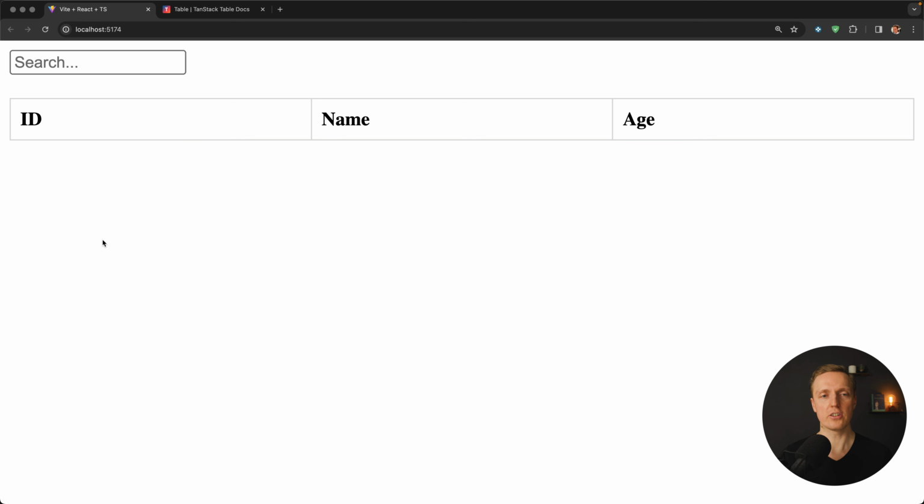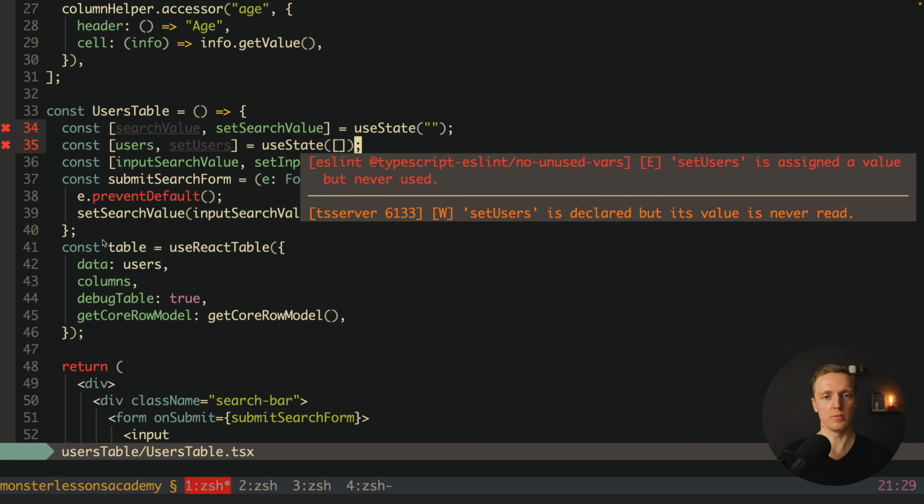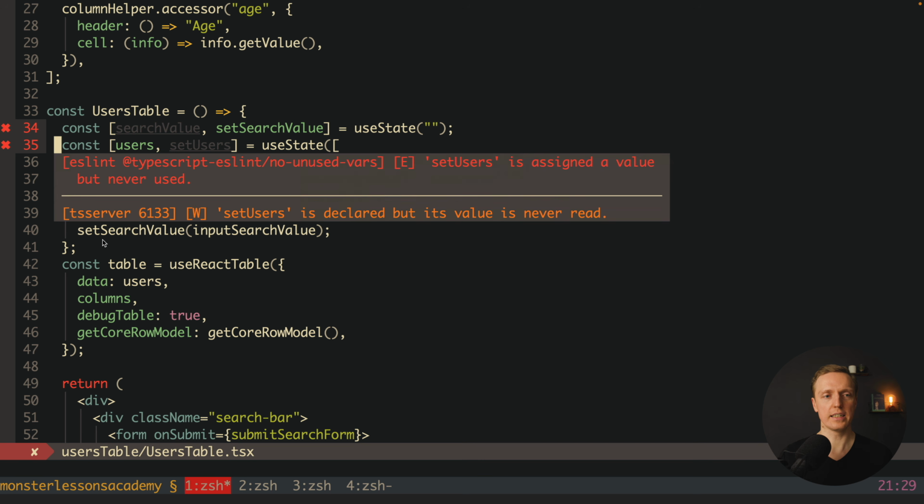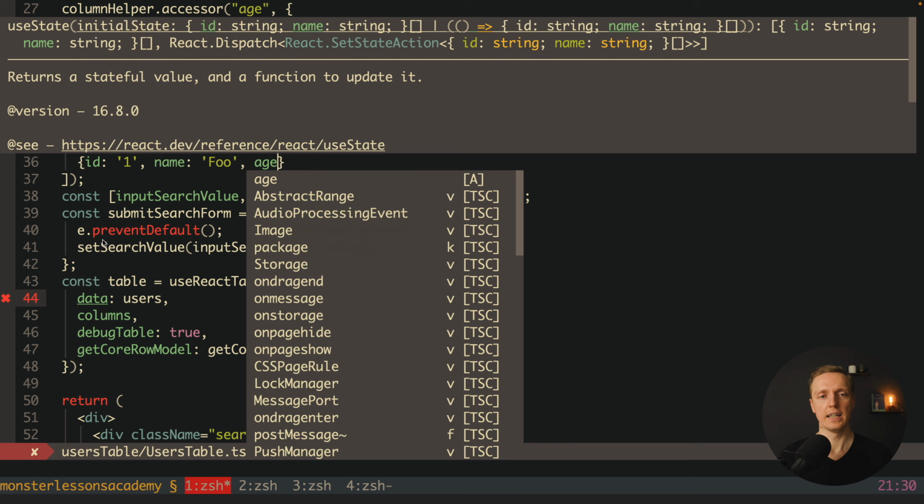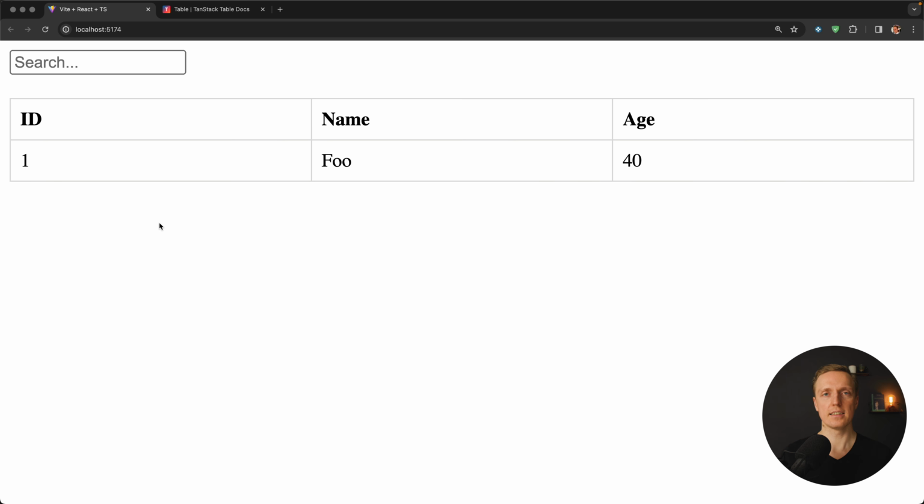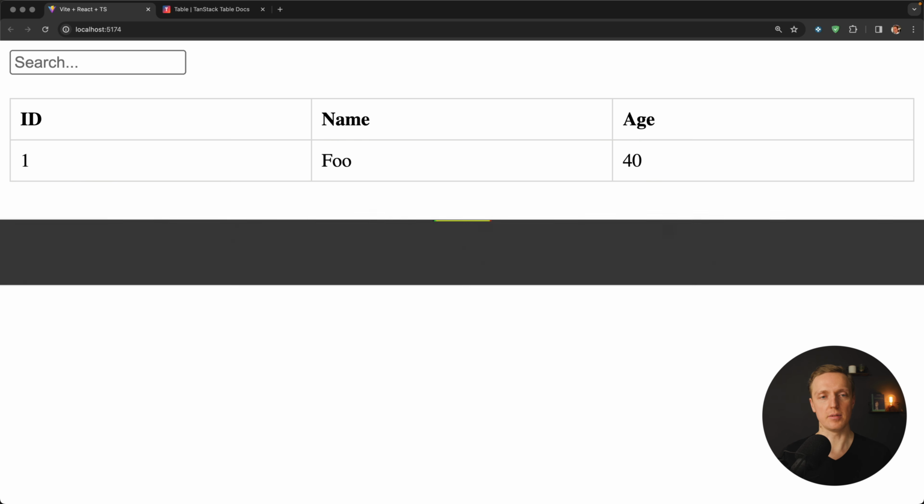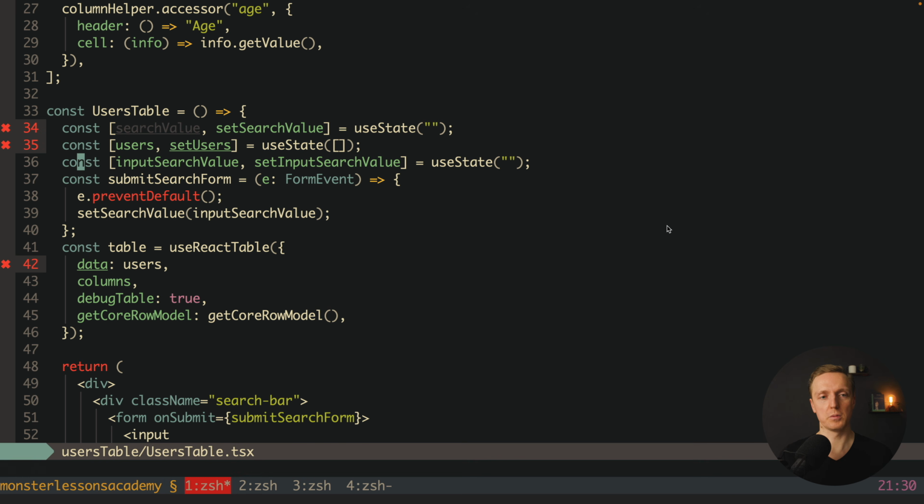I'm reloading the page and obviously we don't see any data at all because our users array is empty. Let's change this now. What I want to do is simply throw in a user with ID 1, name foo, and age 40. As you can see, when I'm reloading the page, we're getting this information inside our table. But it is obviously not what we want, we want to fetch this data from the API.